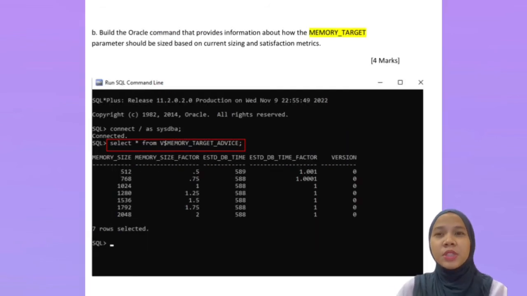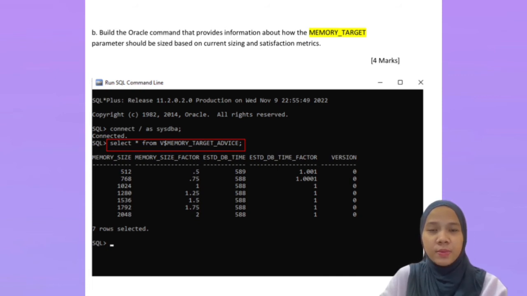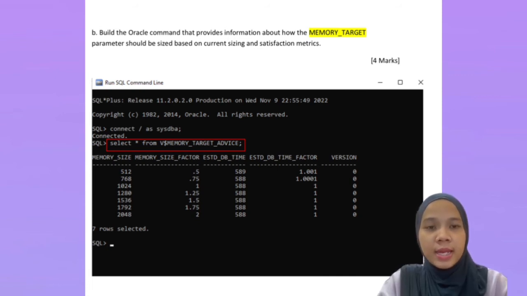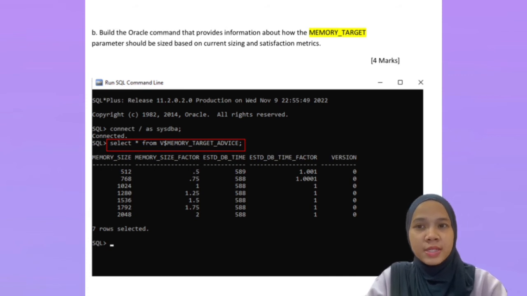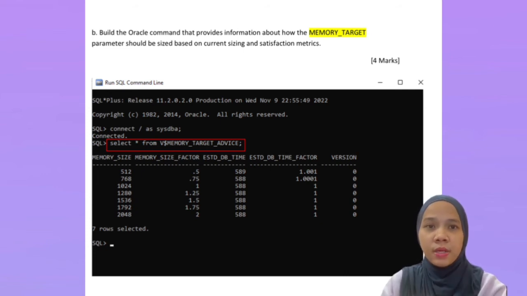B. Show the Oracle command that provides information about how the memory_target parameter should be sized based on current sizing and satisfaction metric. The SQL command is select all from v$memory_target_advice semicolon. The output is displayed and has several rows selected.